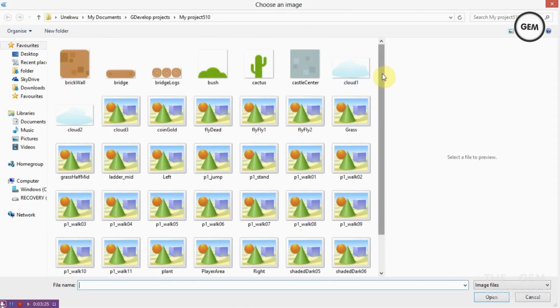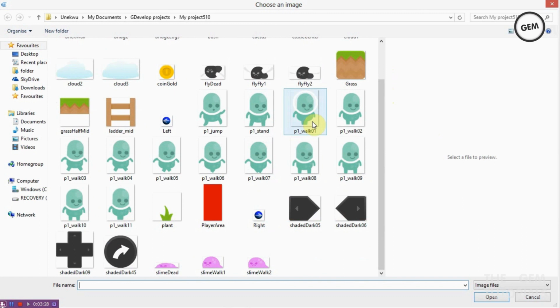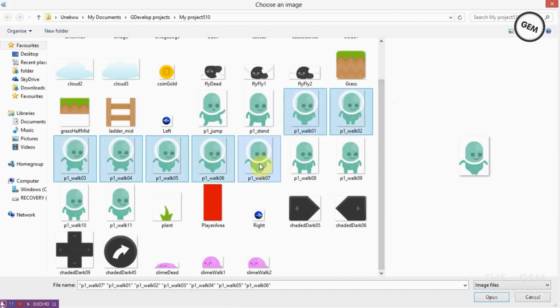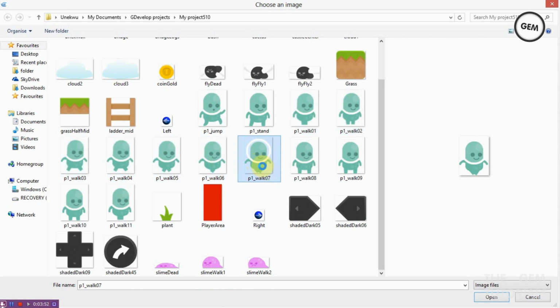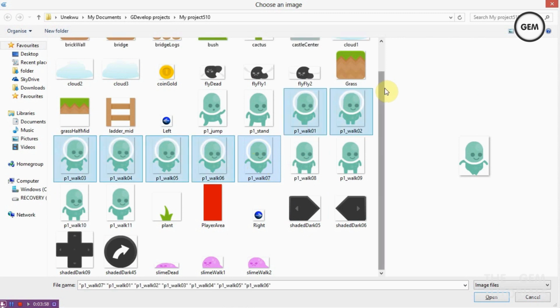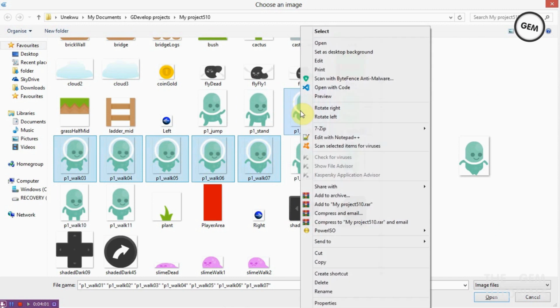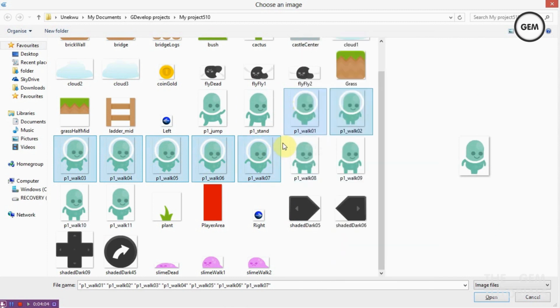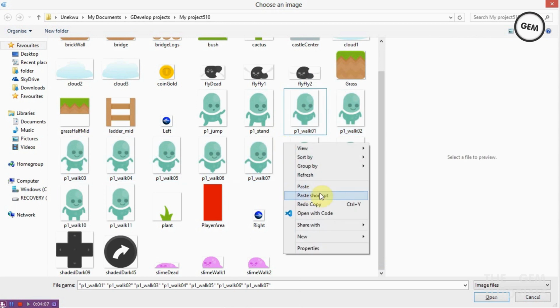Now let's add in some sprites. Here we go, player walk all the way to player walk 7, which is player walk 1, 2, 3, 4, 5, 6, and 7. So select that, or you can just hold down shift and click on the last sprite you want to put into the scene. Okay, so just right click, copy, now right click again, paste.